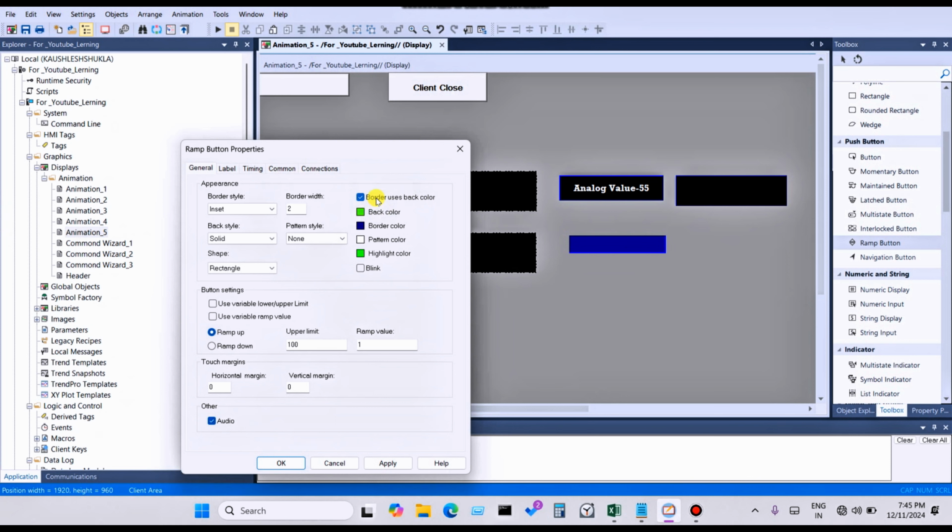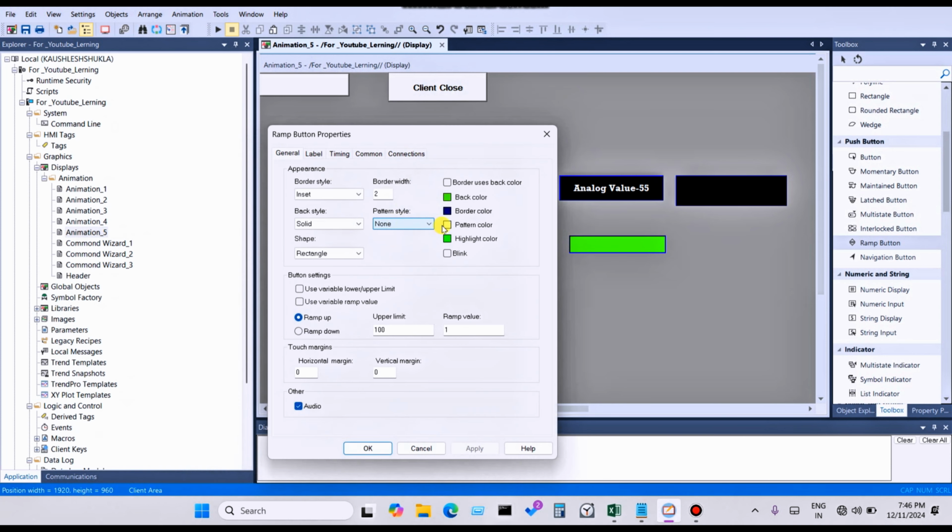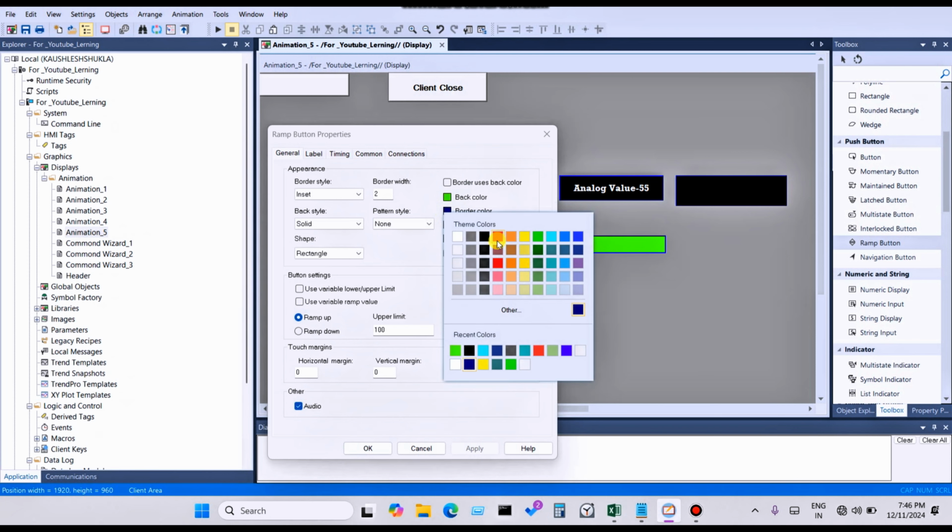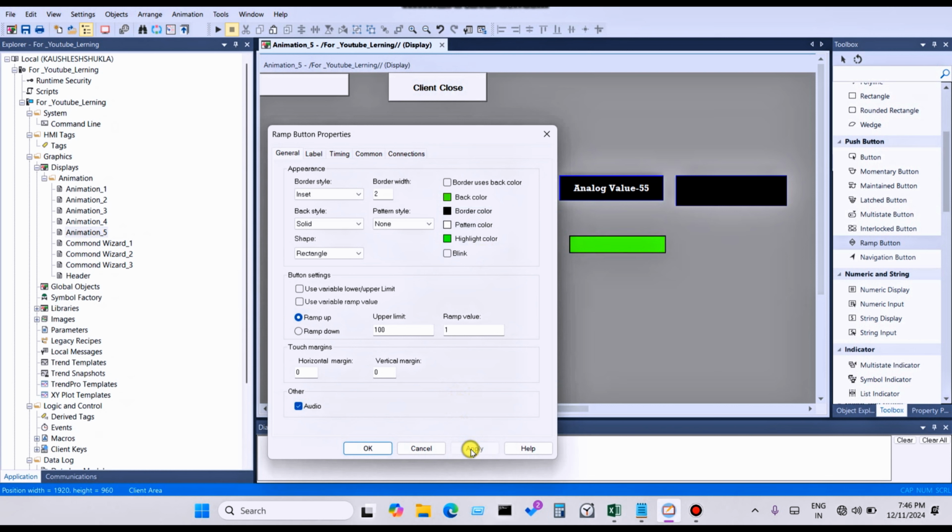Now for example, you want to change border use back color. Click here on border use back color, click apply. Wow, you can see it's very nice looking, and you can customize it according to you. Back style you can also change: transparent, gradient. Border color you can choose whichever you want, for example black, apply.